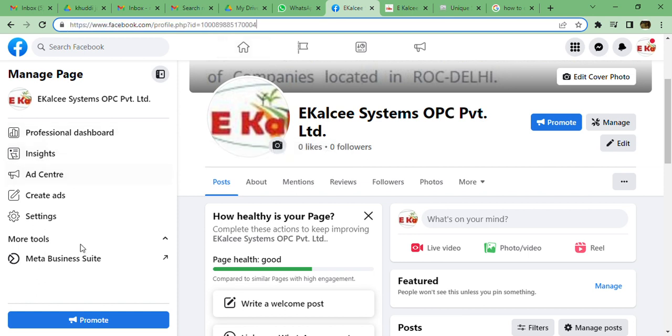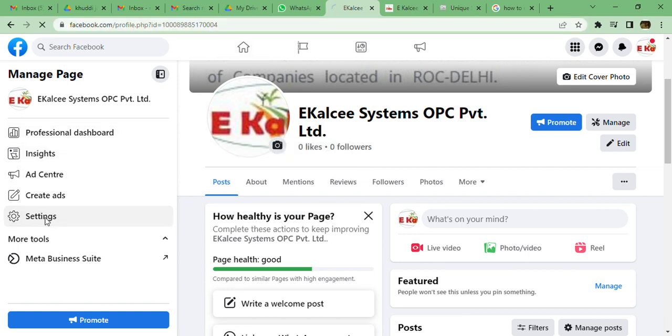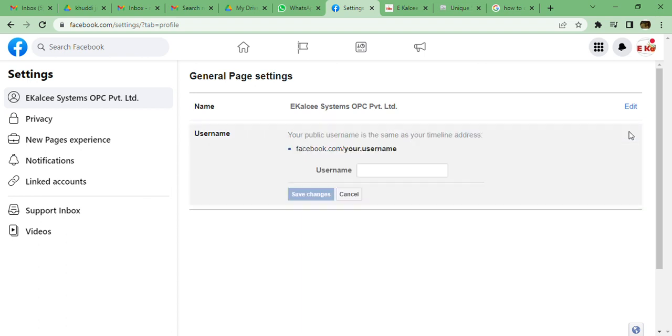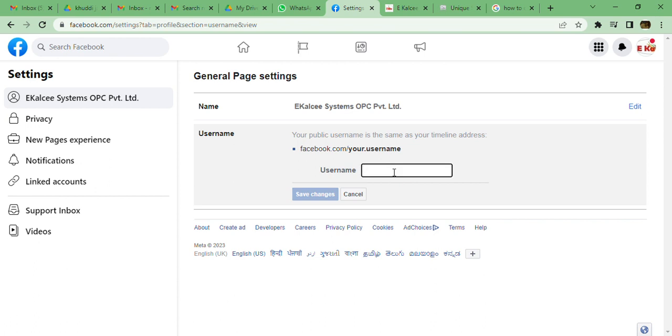First you will have to go to settings, then in the settings you will set your username. So edit it and then give your page name. Suppose I want to keep my page name eCalci, then it's not available, so you will have to change it to eCalci systems. Now it's okay. Then save changes.